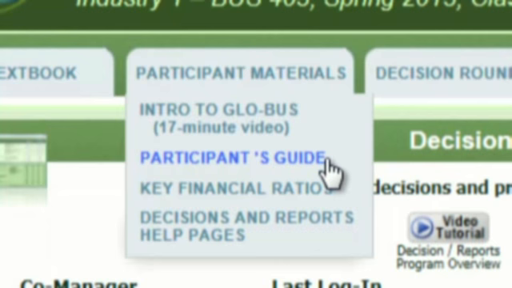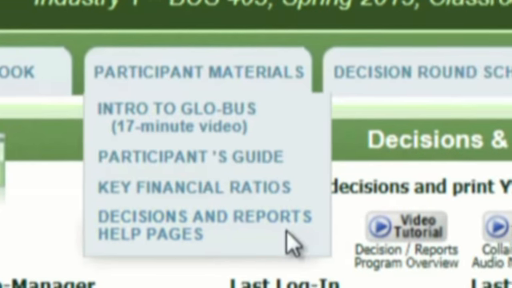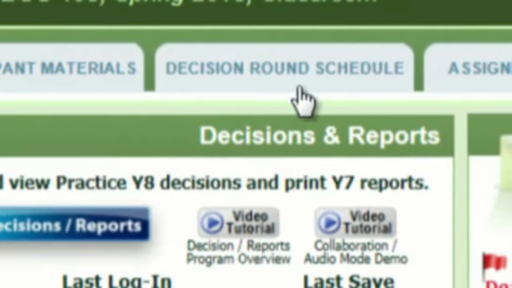The Participants Guide will provide instructions on the use of the Glo-Bus simulator. The key financial ratios provide information about the status of your company and your competition. The Decisions and Report help pages contain valuable assistance in understanding the company simulation. The Decision Round tab will show you the list of the due dates for the decisions.